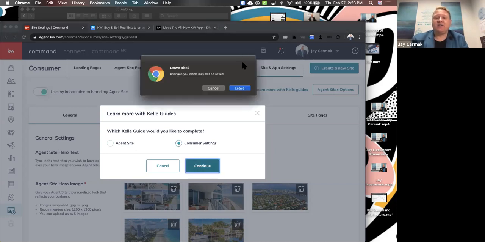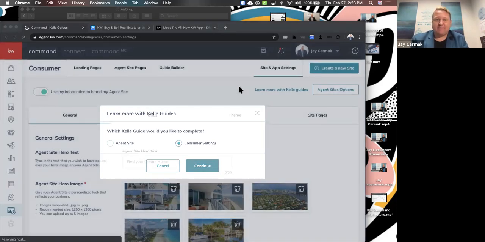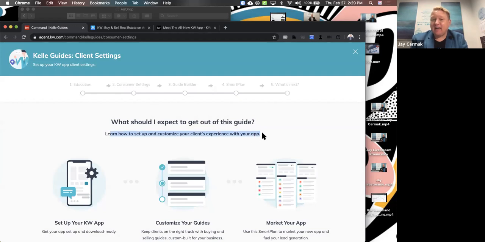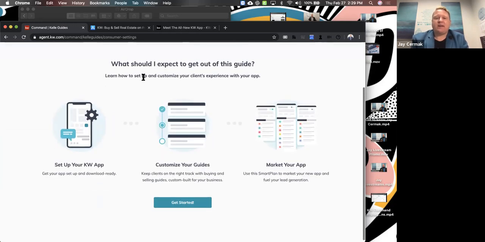So I'm going to click Continue. It's going to ask you if you want to leave, and that's okay. So what you're coming to is what we call a Kelle guide. Think of this as a wizard to get started. And what we're going to expect out of this guide is we're going to learn more about the app, which you guys are learning some from me today, but you can come back at any time and watch these other articles. There's tons of videos, and we'll help you learn more about this product. Then we're going to do some consumer settings. Then we're going to build the guides, that buy and sell guide you saw, build a smart plan, and then we're done with it. So the first step is set up your app, click to get started.